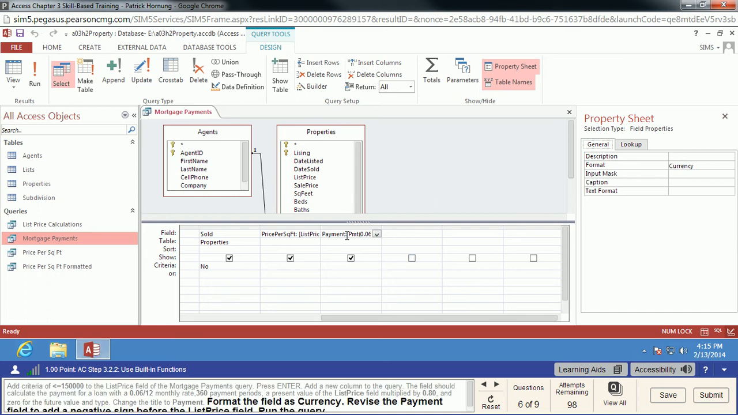Whoops, we're going to leave that property sheet open apparently. We're going to go in here and we're just going to put a negative sign right in front of this list price part. So just put a minus right in front of the bracket that starts the list price field. Now the reason we do this is we want our payment to be a positive number. Normally if you look at all of your payments, they're negative numbers chipping away at the list price.